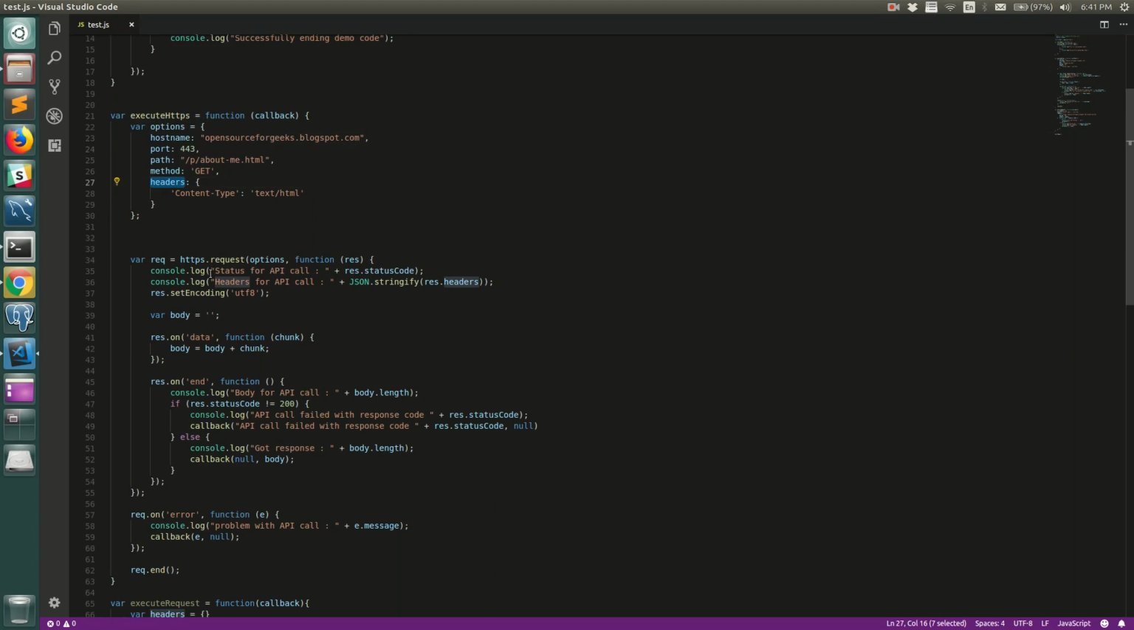Finally, you say https.request, you pass these options, and then define a function where you will get your response. As you can see, I'm printing the status code, I'm printing the response headers, and then I'm concatenating the body, and finally on response end I get the full response that is returned by the API, right?